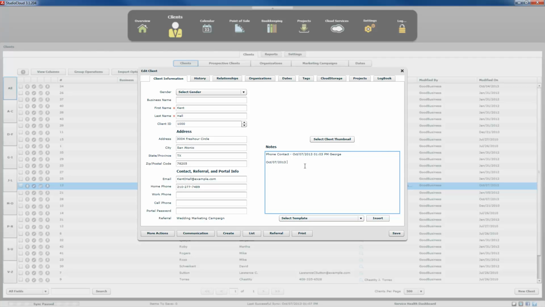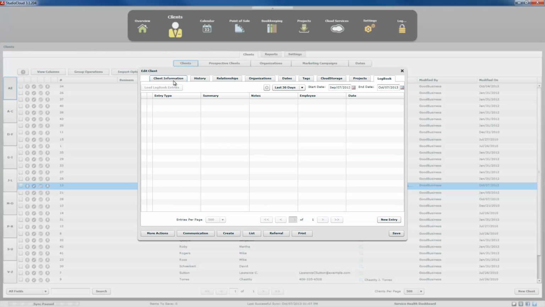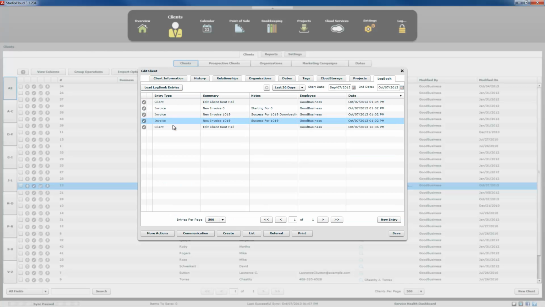So this is just a big, huge list of comments. If you want to have them separated by date and times, logbook is where you're going to want to go, and we'll get to that here in a little bit. This shows you different things you've done with the client, and you can also add in new entries, such as you did a phone call or whatnot.